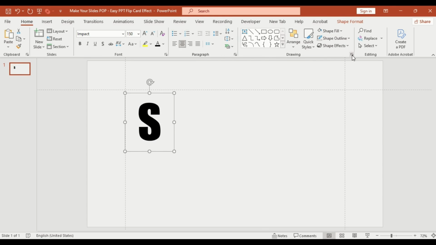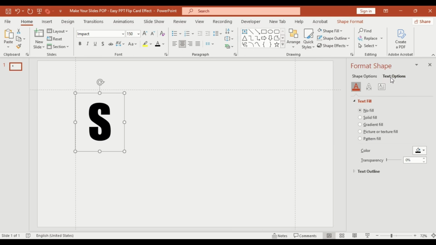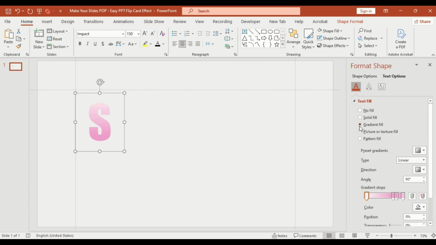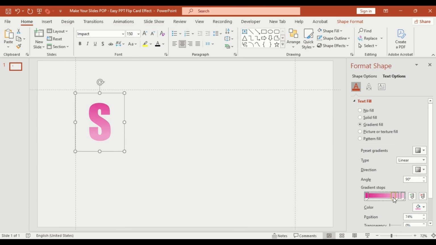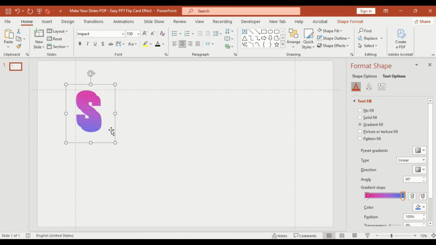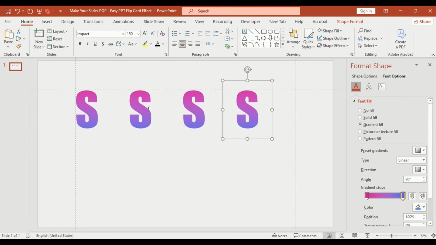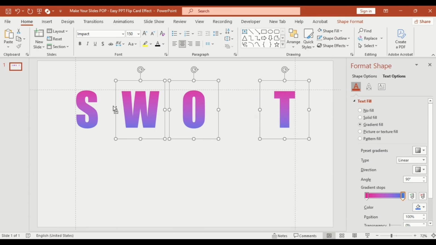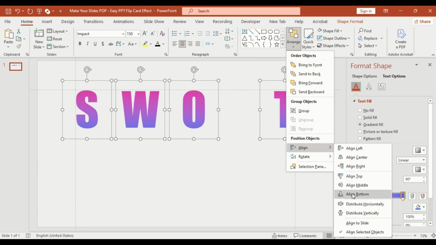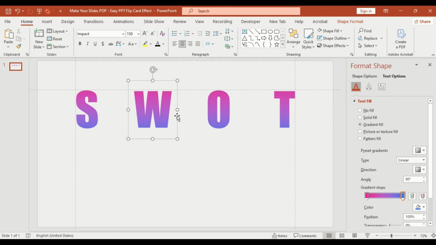Open Format Shape. Go to Text option. Choose Gradient Fill. Change the first gradient's top color. Delete the middle gradient's top and adjust the right gradient's top color. Duplicate this 3 times and change the letters to W, O, T. Distribute them horizontally and adjust the gradient position to align visually.